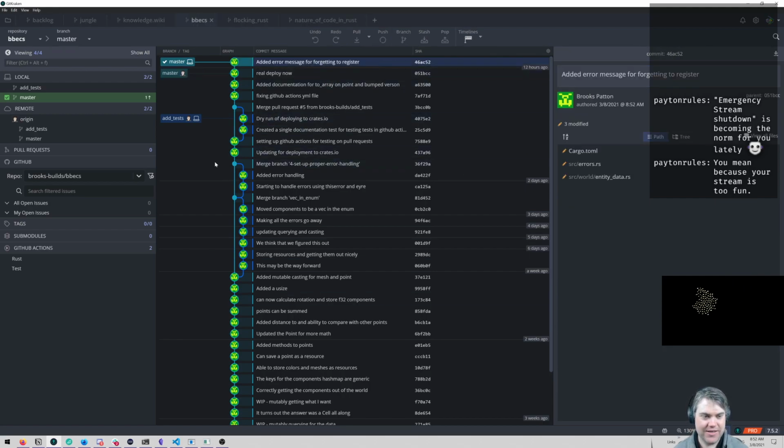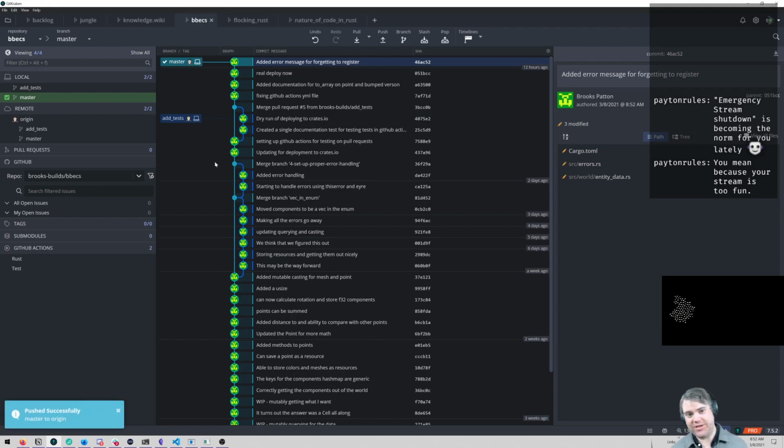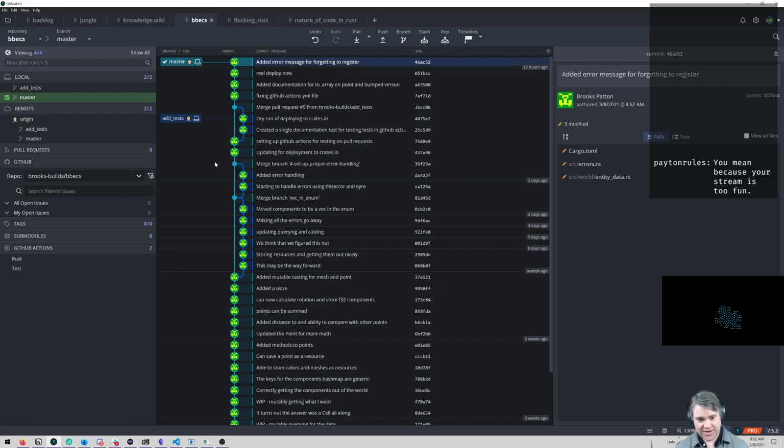And push. Okay, so yesterday we created an entire CI/CD system. So when I push to master in BBECS, it's actually going to run all the tests, make sure everything is working correctly. And if it is, it's going to auto deploy to crates.io with that new version number that I added in, which is really cool. That takes around 10 minutes or so to run. Tomorrow I should be able to use that new thing, and it will yell at me if I don't have it right.